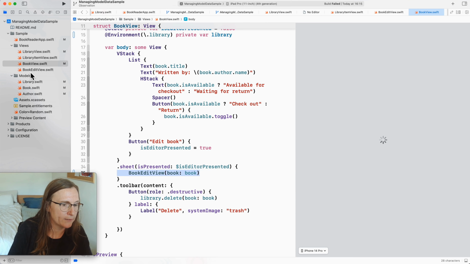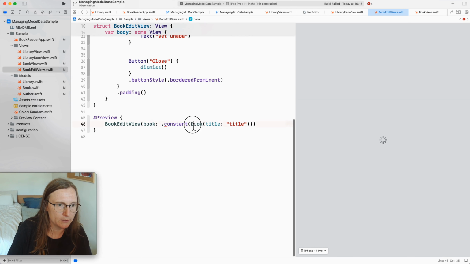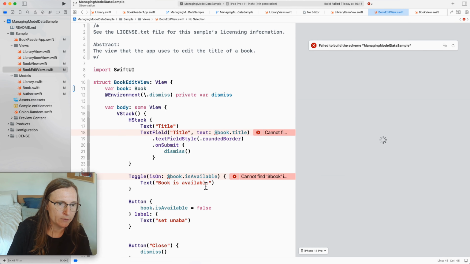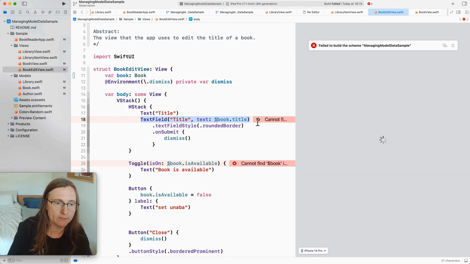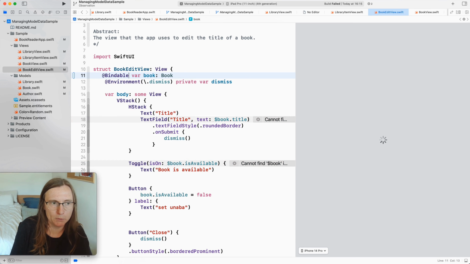Now let's go to the book edit view. Again, I don't use binding, which means I also don't do this in the preview. But here I have a text field where I need to give a binding to a string value. I can't work around this. I need to address this. If you have a binding in the view where it really requires this, you can add another property wrapper, which is the new Bindable.